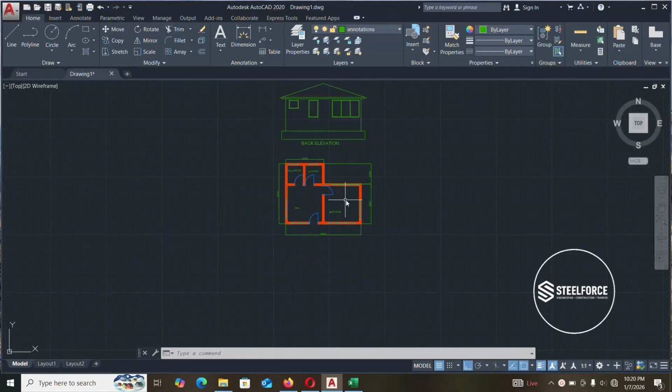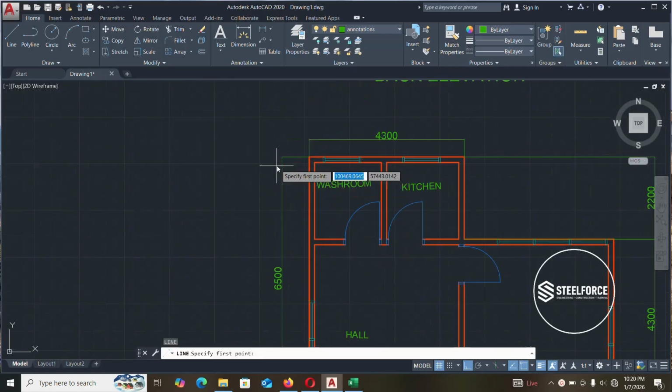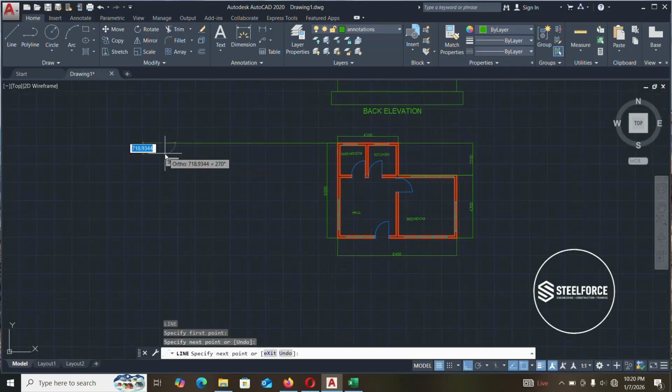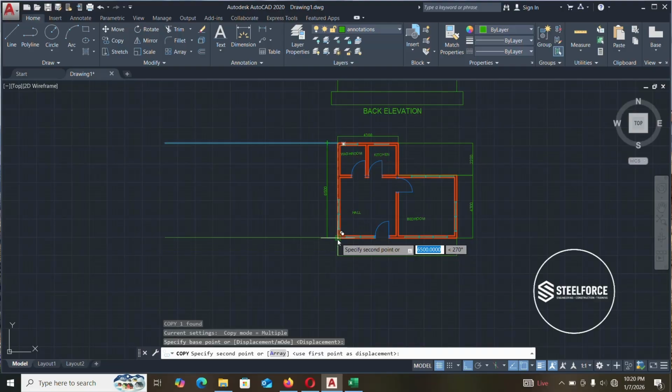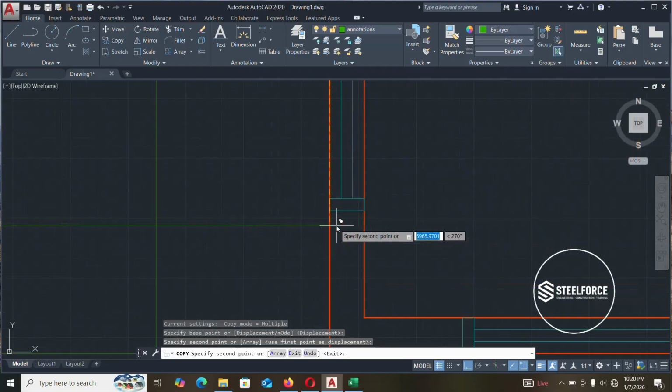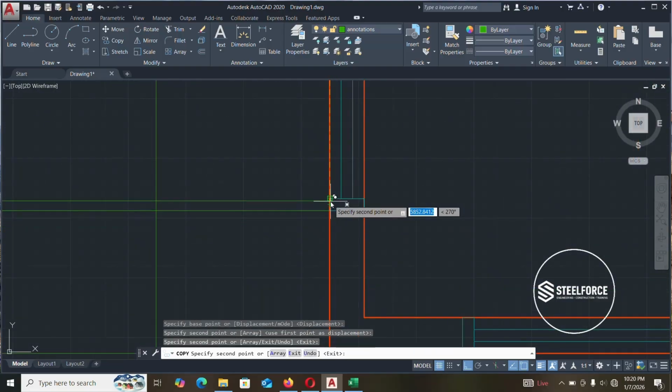So the same way we did with the back elevation, we are going to trace the lines at the left side of the drawing. And we copy, then we move here, then we move to the windows.